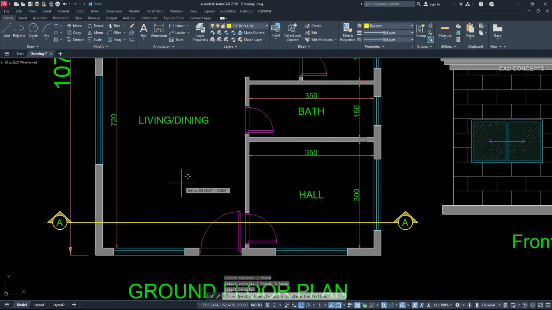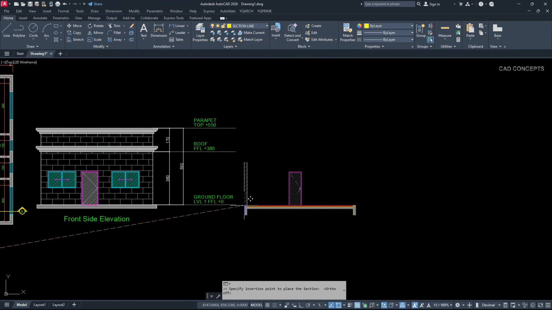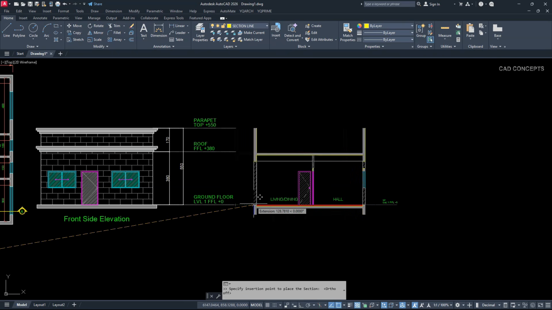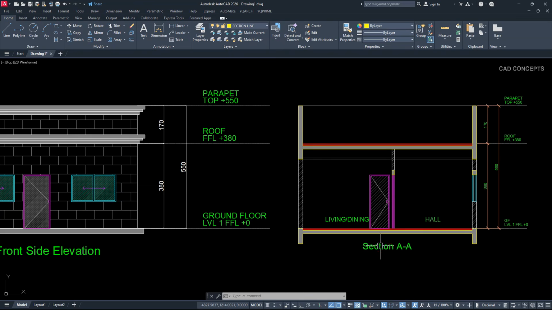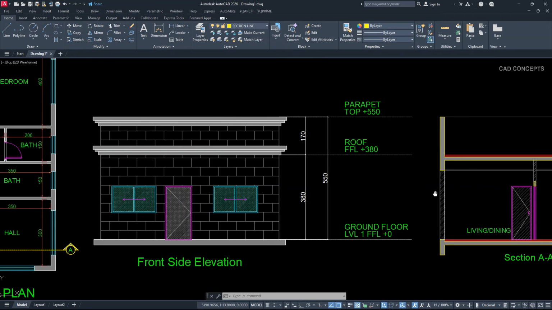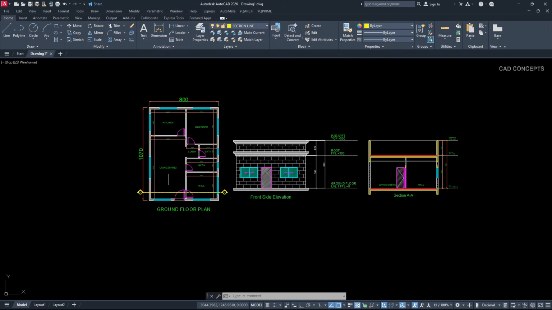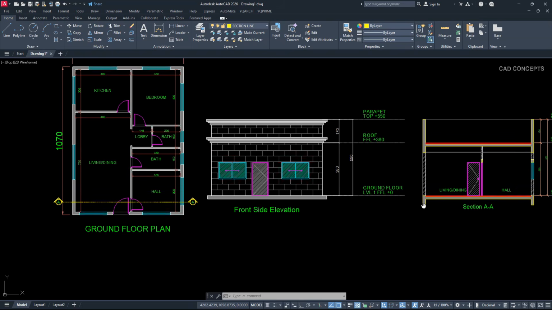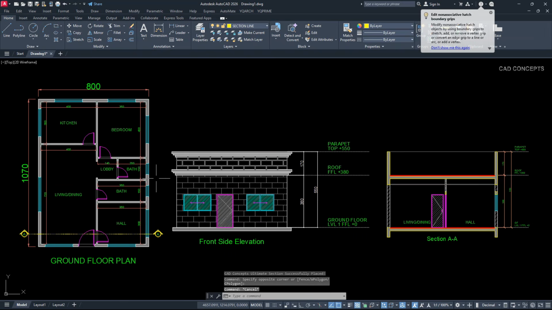Enter and select your text. Then enter again and click here to get your accurate perfect section. As you see here, as per our elevation height, section also. So this way you can extract your section detail, elevation detail, and you can make this fixed geometry floor plan in just one click. You can make it using the YQPRIME plugin very fast.